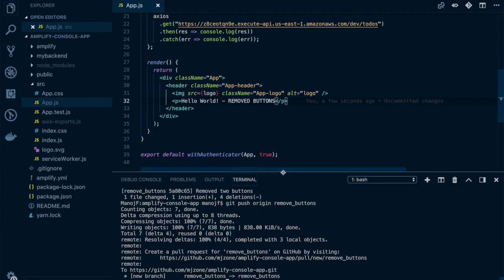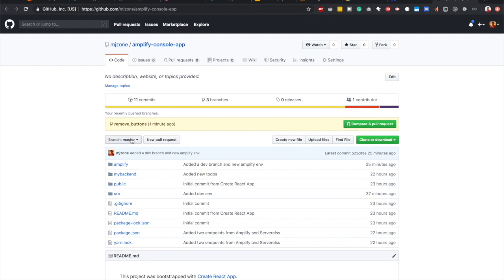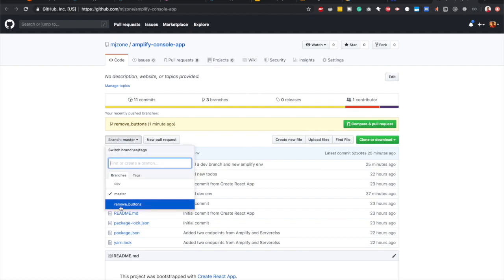So let me recap what we have done again. So we create a new Git branch, right? And then we check out to that particular new branch. So this is what we have done. So right now we are in the Git branch, remove buttons, and then we check out to the Amplify environment dev as well. So we are using the same infrastructure that we provisioned for the dev Amplify environment, right? So then we push the changes. So if I go to my GitHub, you should see the new branch has been pushed right here.